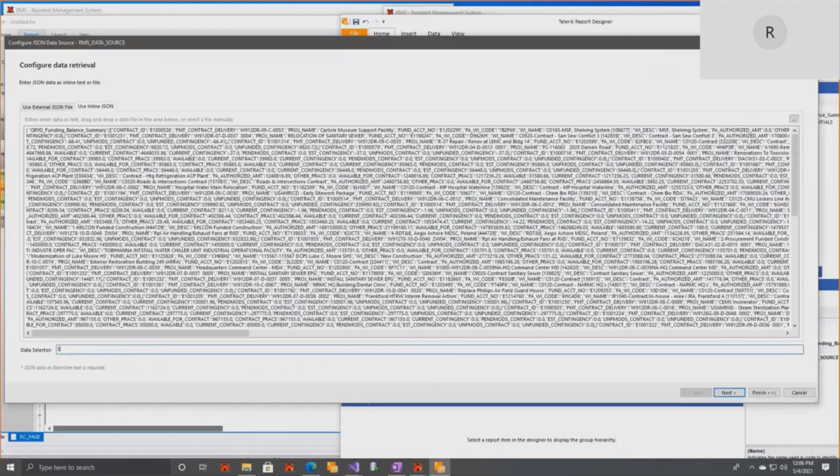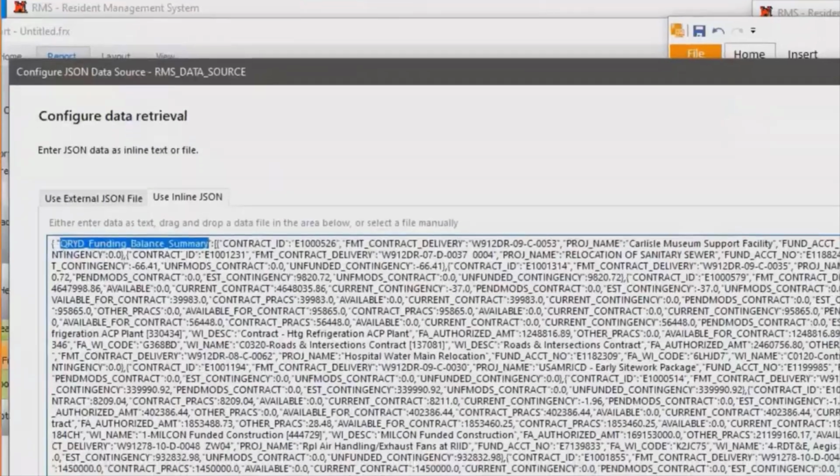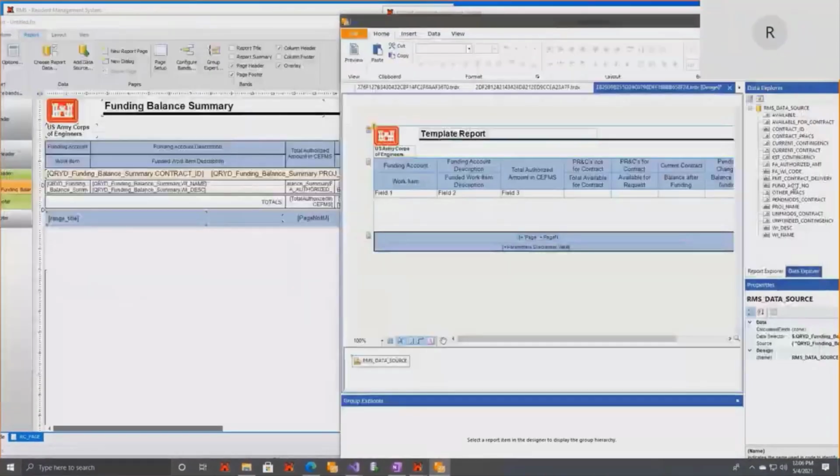And in the data selector, I'm going to use that same syntax that I did before for JSON, which is $period. And then I'm just going to grab the collection name, which you can see right here, if you're a little familiar with JSON. And then I'm just going to click finish. And now my scope's going to change to go inside of that collection. And so now it's going to allow me to see the fields and really work with this report a little easier than having to hand type everything.